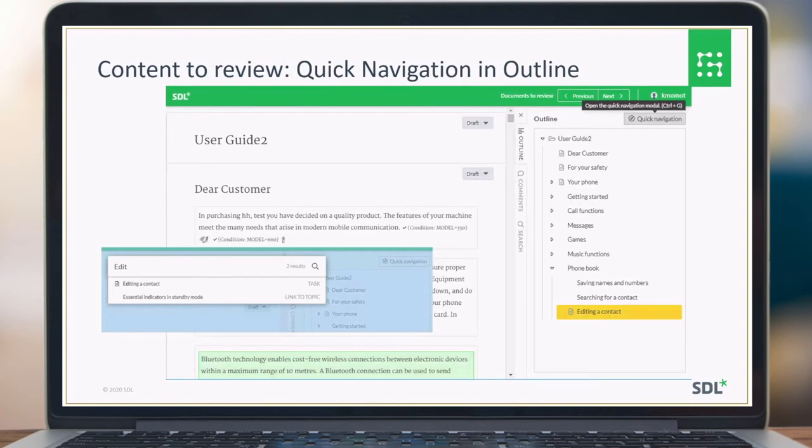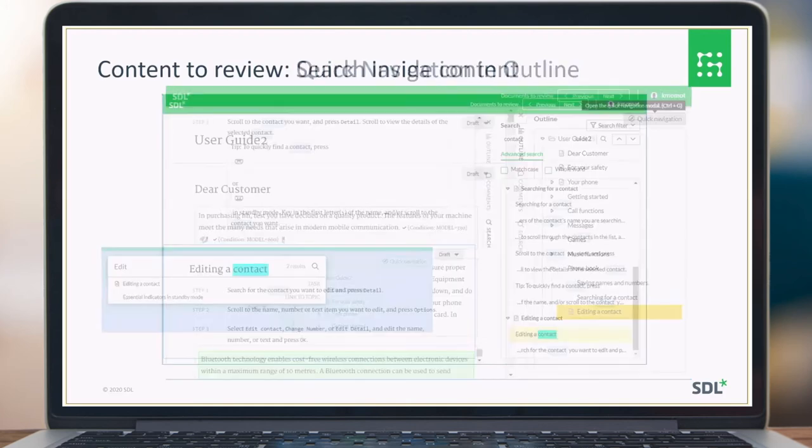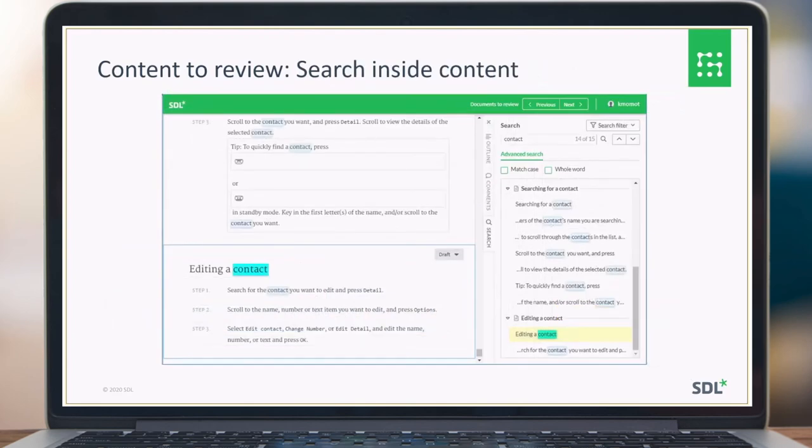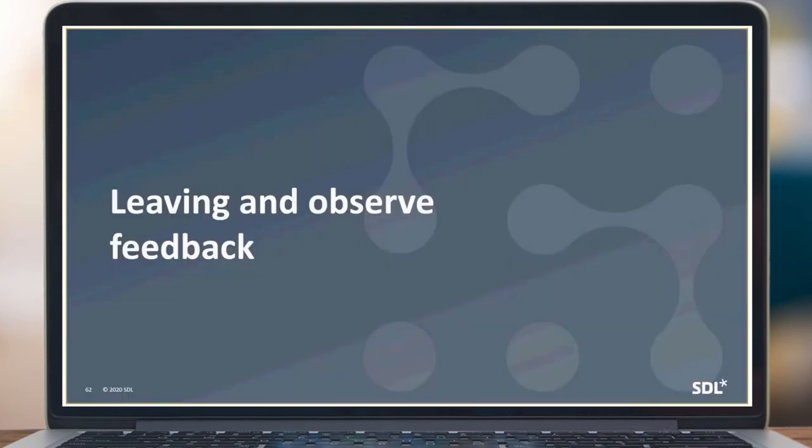The outline also contains some additional functionality. It not only shows the document structure but also offers an easy way to jump to particular topics by quick navigation, and it works similarly to draft space. The same goes for search: search inside content, with the same limitations because it's the same feature and the same engine. The one thing I want to emphasize is that there is no replace in review space, because review space is not about editing, it's only about commenting, leaving feedback, and reacting to it. So after the user has picked the proper topic to be reviewed, let's see how the user can leave feedback.